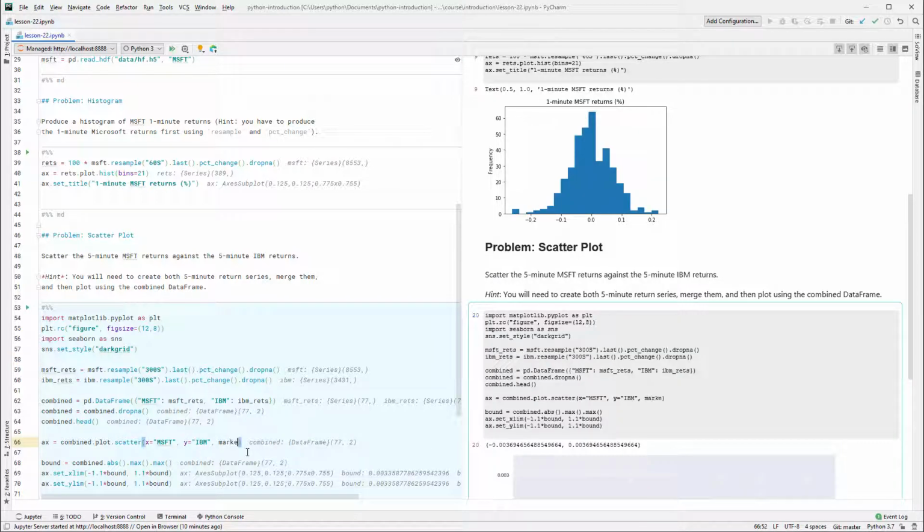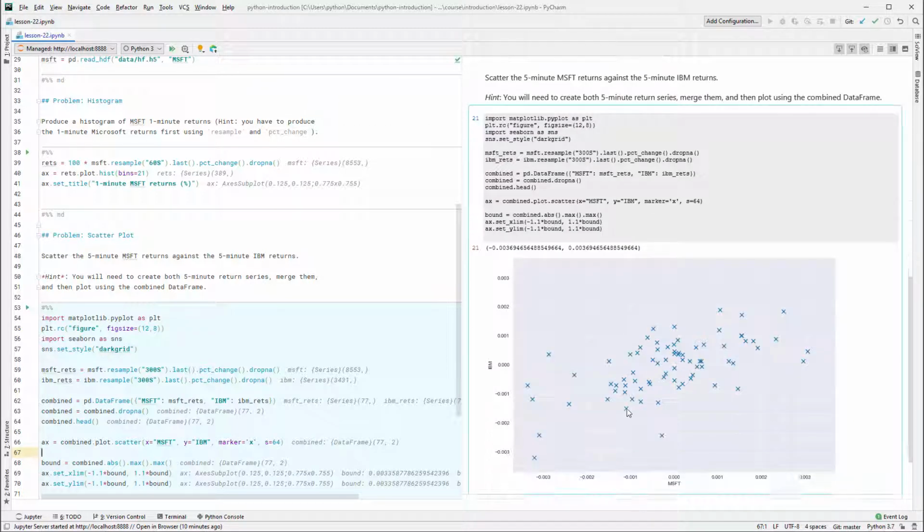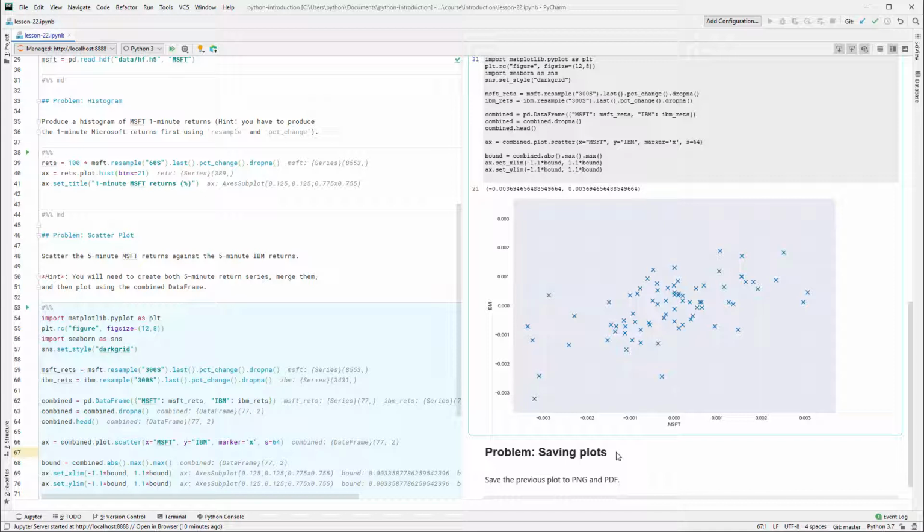We can change the marker using the keyword marker equals x. I also use s equals 64 to increase the size of the marker. Running the cell one final time produces the ultimate version of this plot.